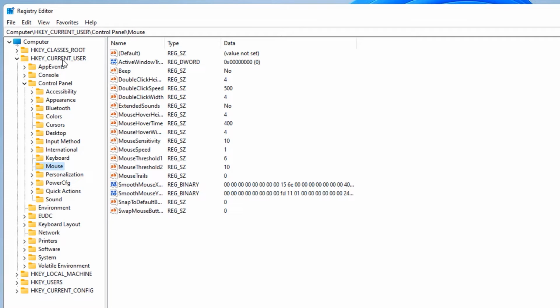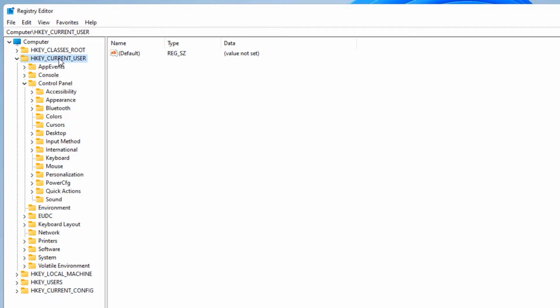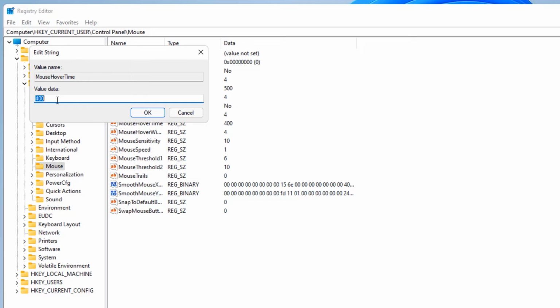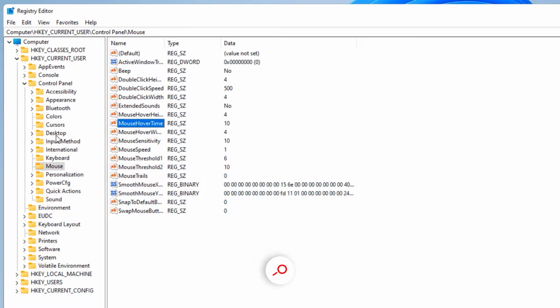Now go to HKEY_CURRENT_USER. Under that you will find Control Panel. Under that you will find Mouse. Under Mouse, on the right side you need to find MouseHoverTime. Double click on that. Here the value data is set to 400. You need to set it to 10 milliseconds. Then press OK.